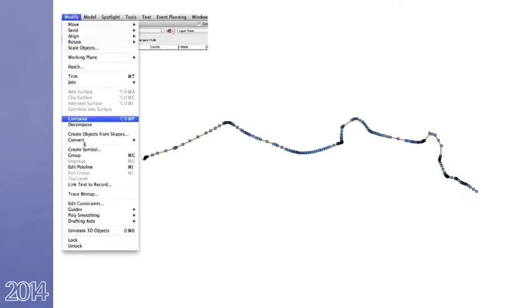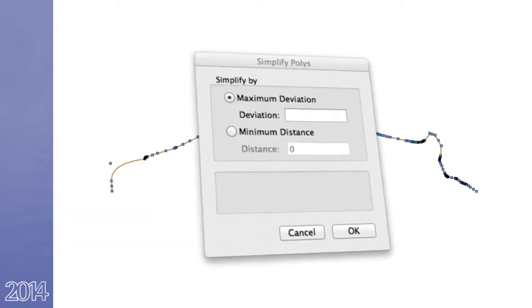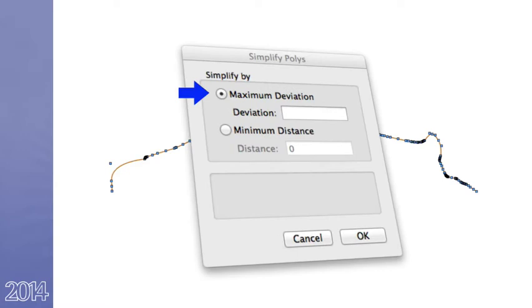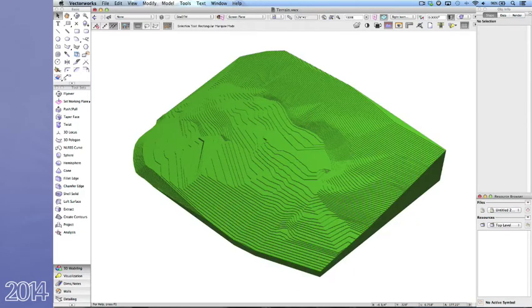Another request was the ability to smooth or simplify imported 2D geometry. We did that and more. Let's have a look. There are two methods for smoothing geometry: maximum deviation and minimum distance. One of the two will give you the control you need to clean up or modify your polygons. This will be particularly useful when dealing with a digital site model. Oftentimes the contours have way too many control points that can now be quickly and elegantly smoothed and cleaned up.